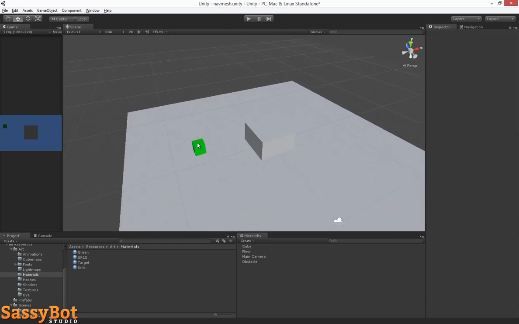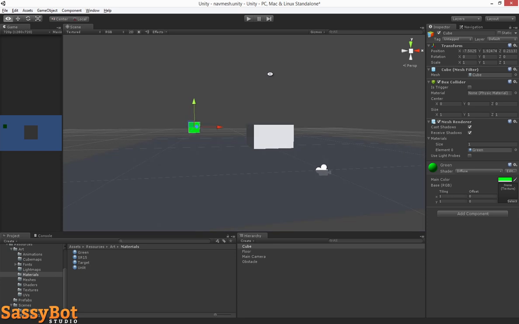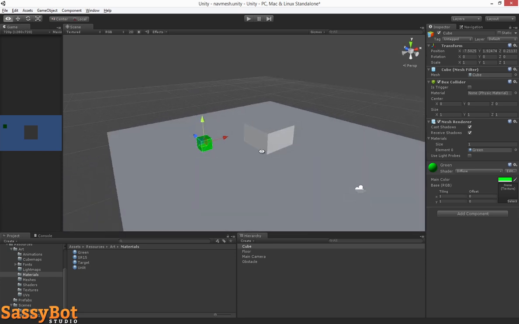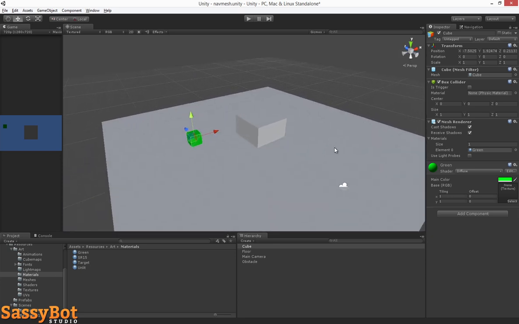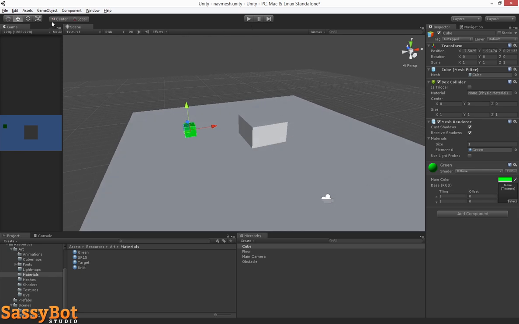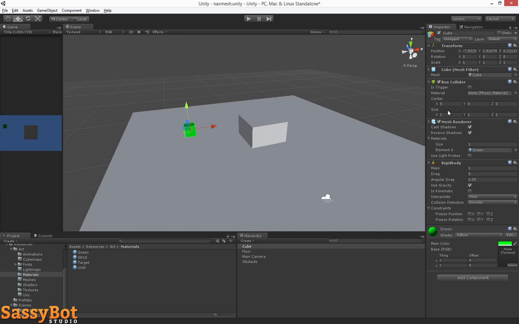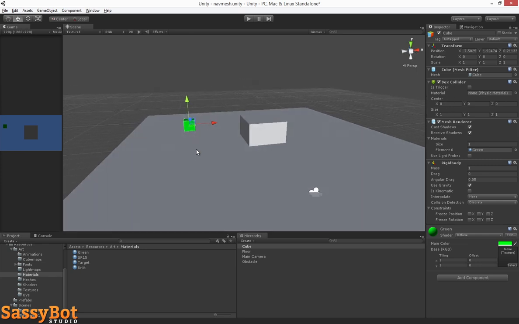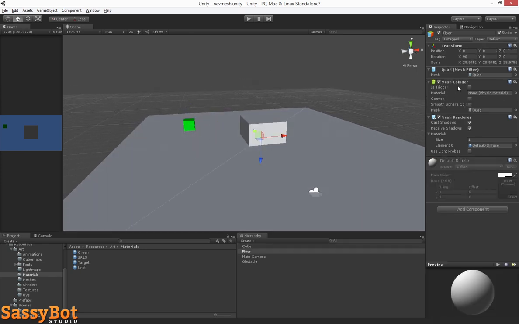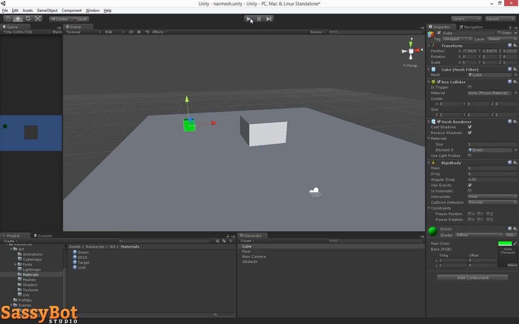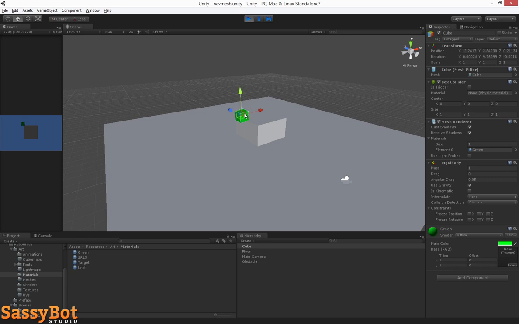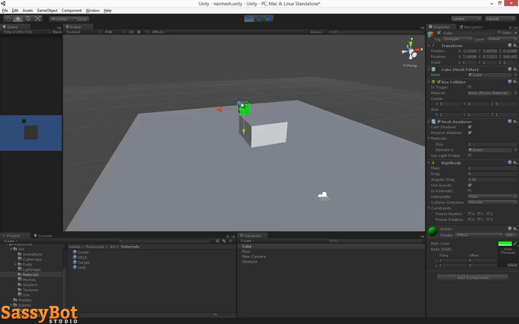Okay, so what we want to do now is give this cube some physics so that it will fall onto this plane before it starts working. So let's add a rigid body. It already has a box collider so that it will know when it collides with this plane, because the plane has a mesh collider. So now when we hit play, the cube should fall down and we should just be able to have fun with the cube.